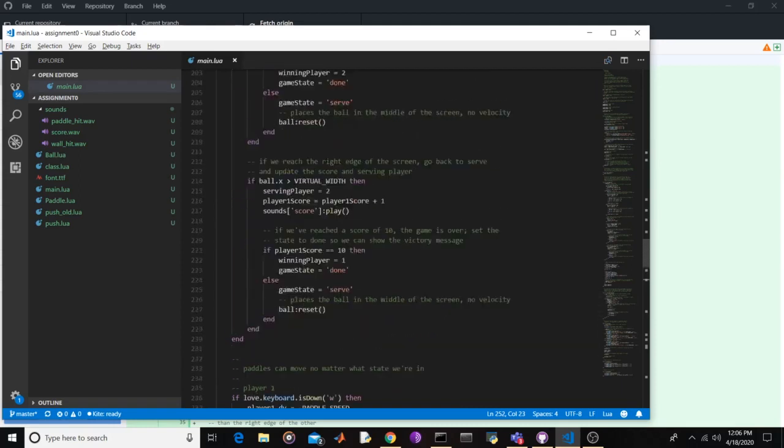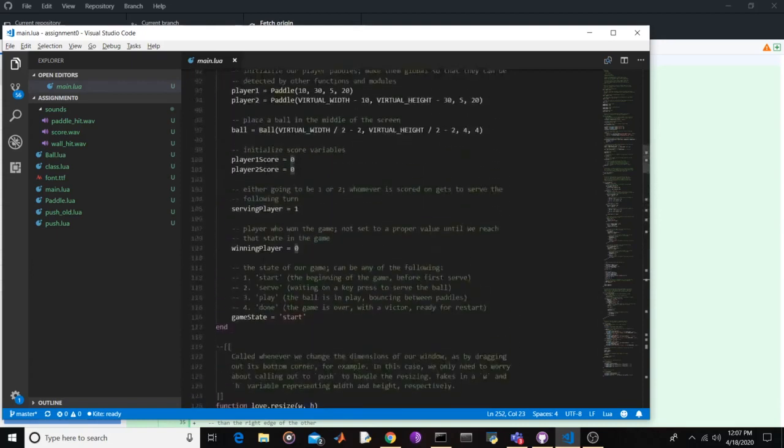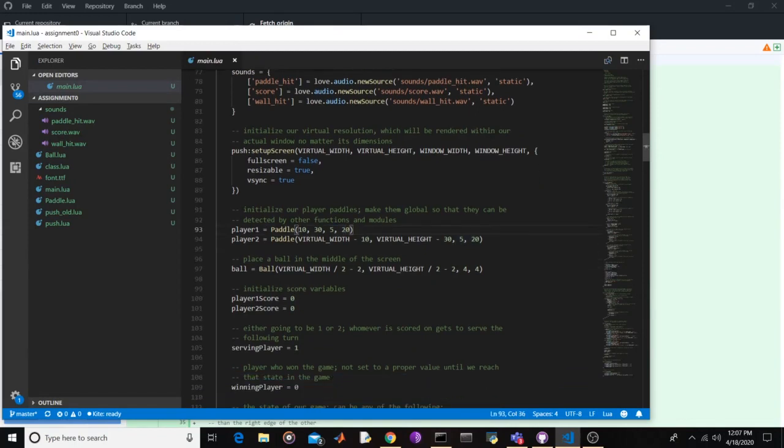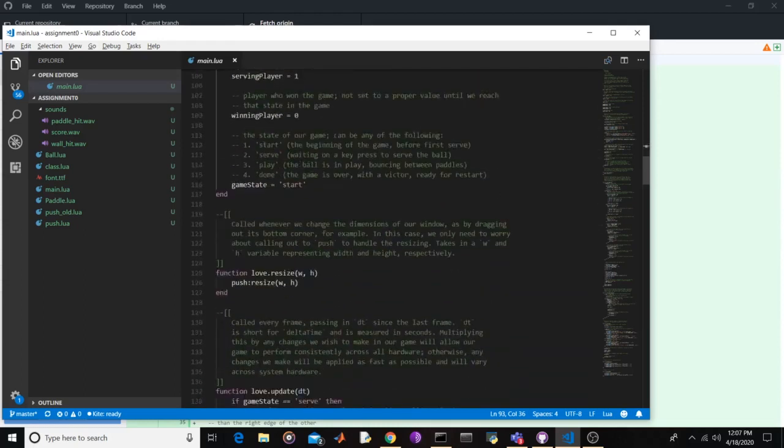To begin with, if you go to lines 93 and 94, you can see the dimensions of the paddles for both players. It says 5 and 20. So 5 is 5 pixels wide and 20 pixels long, meaning horizontally it's 5 pixels wide and vertically it's 20 pixels long.